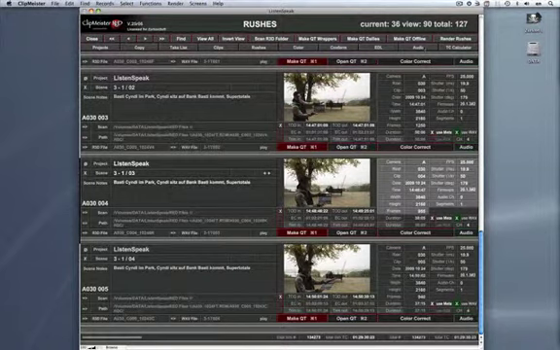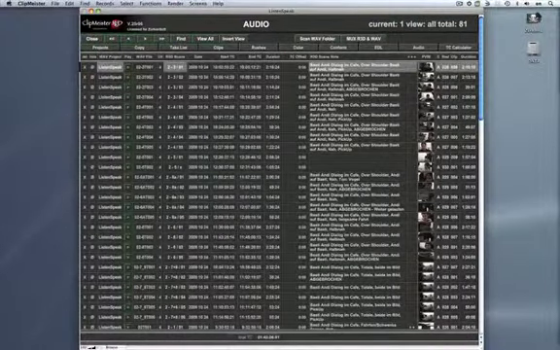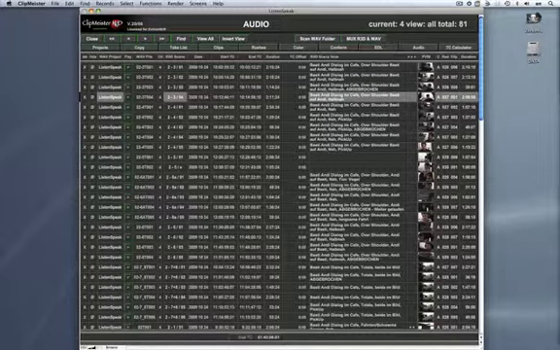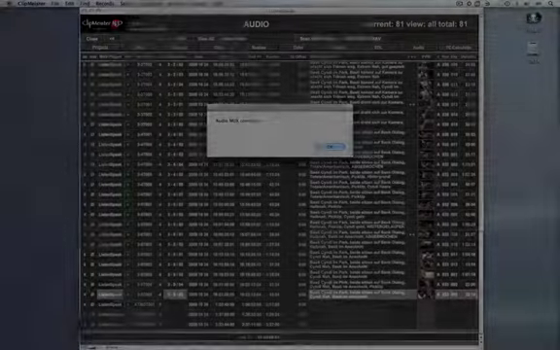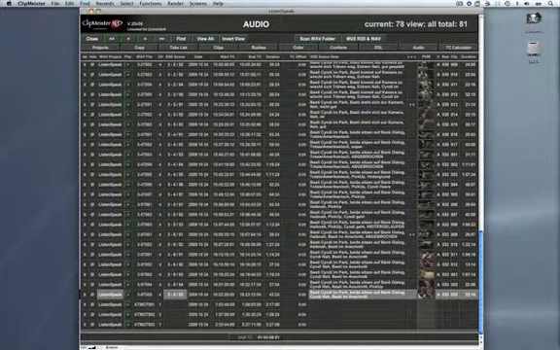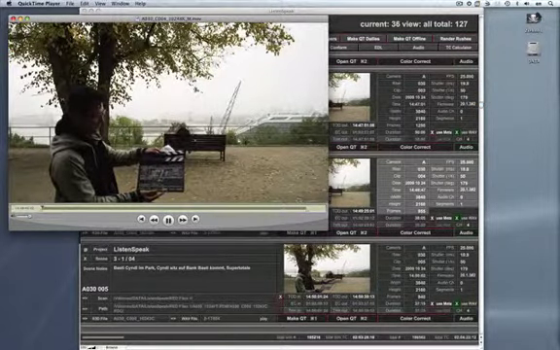Let's switch back to audio. This button will multiplex audio from the WAV files into the QuickTime wrappers of the corresponding clips. As long as WAV audio is not disabled in rushes, this will be maintained for every wrapper created. For example, if a new color correction or trim function is applied. Now, we can play our clips with synchronized audio from the WAV files.